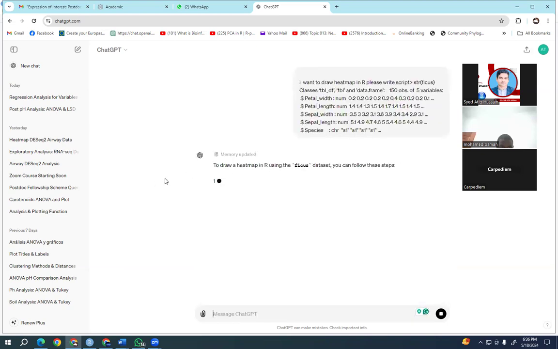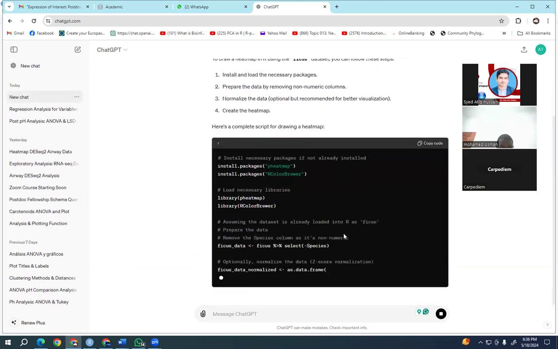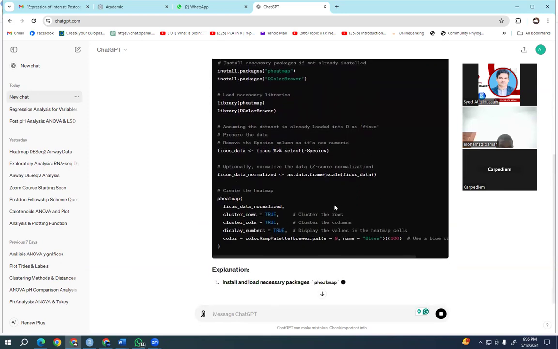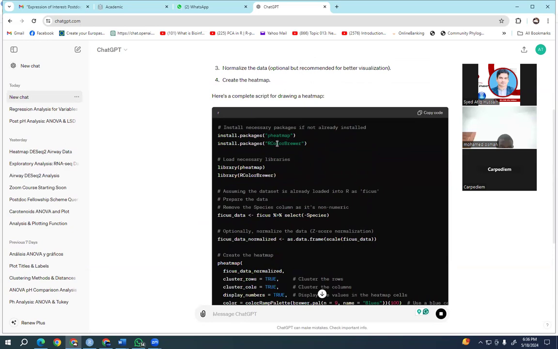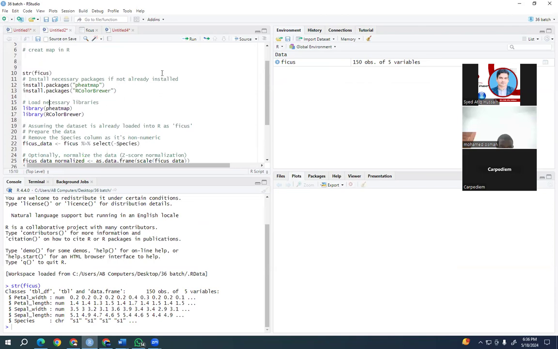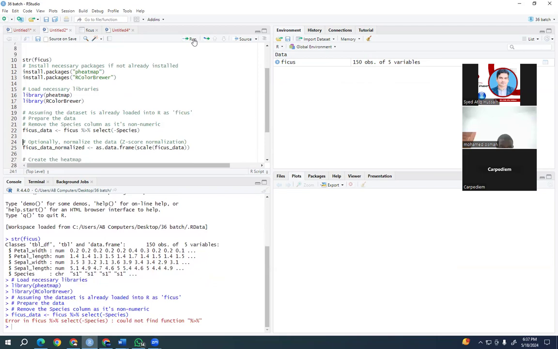Now you can see ChatGPT wrote a script for me for the heat map. Now it gives me two packages. One is heatmap and the second is RColorBrewer. So copy this complete code from here and paste it within R and run this code. Now here is the heat map, do library, run this code. It's showing me could not find function.